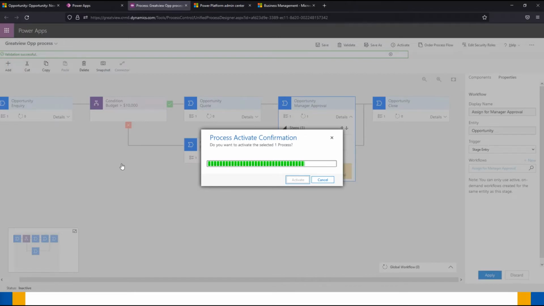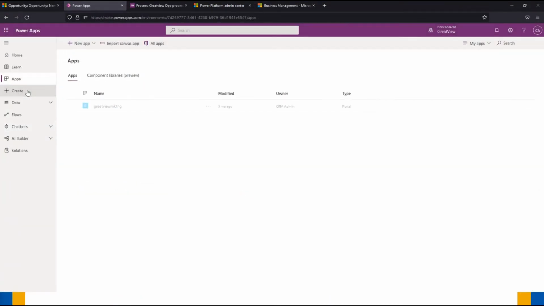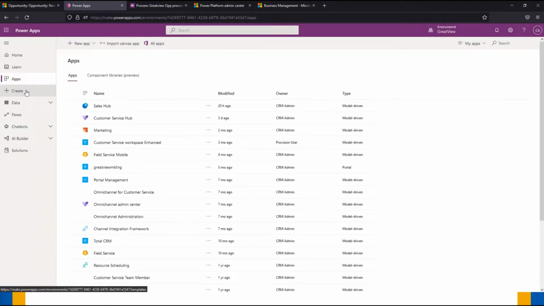So as that's saving, the final key point is to then make sure that you have the process available within your app. So we're going to jump back into make.powerapps.com and then go to the app section. Then with the app that you're working with, in this case, the Sales Hub, you want to select the three dots and then edit.